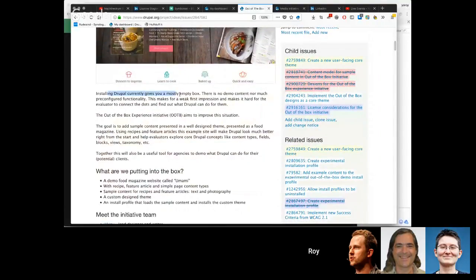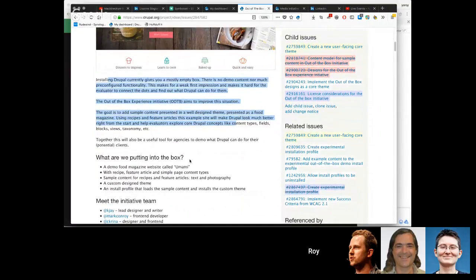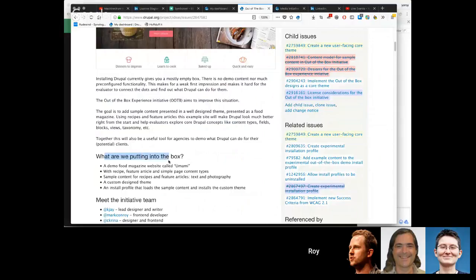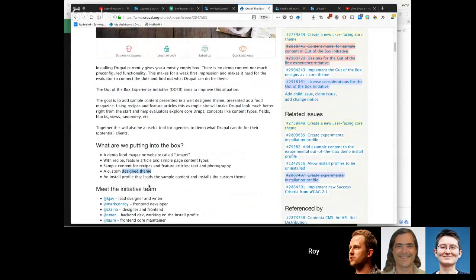This is the problem: no demo content, hard to connect the dots, etc. And we're aiming to improve that situation by adding sample content and a well-designed theme. Then we get more specific about what the outcomes and features will be: a food magazine, recipe articles, sample content with a custom design theme in an install profile.